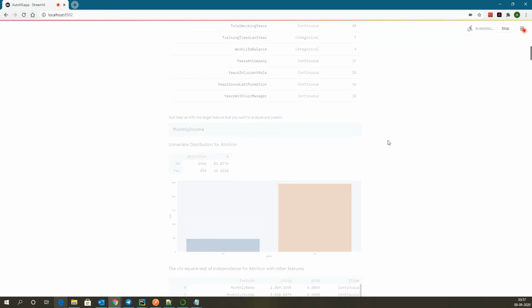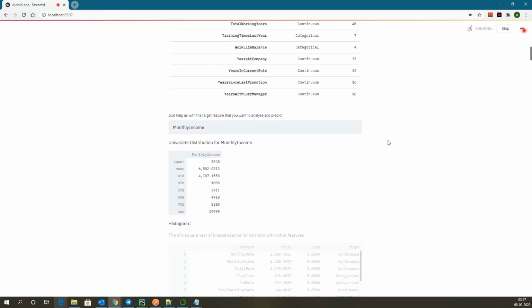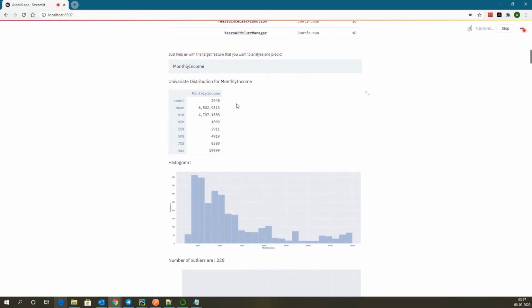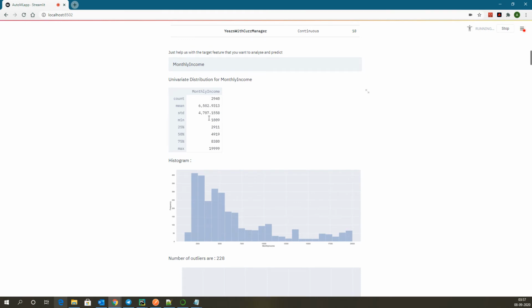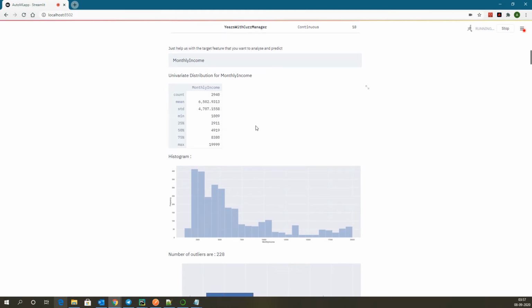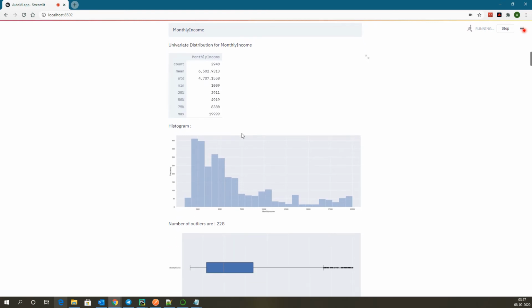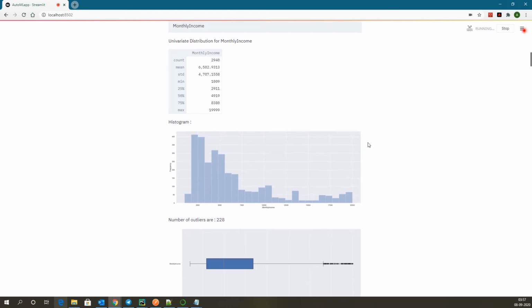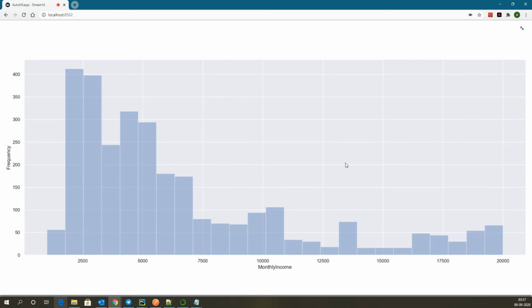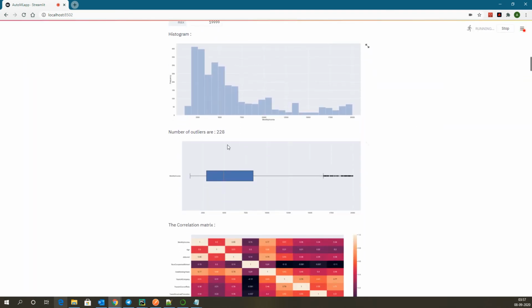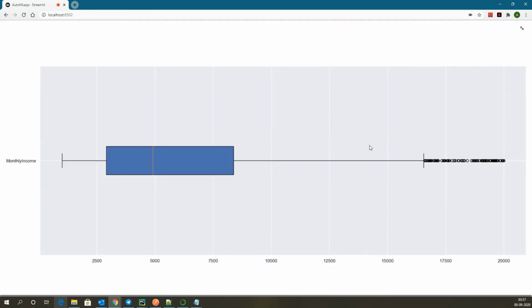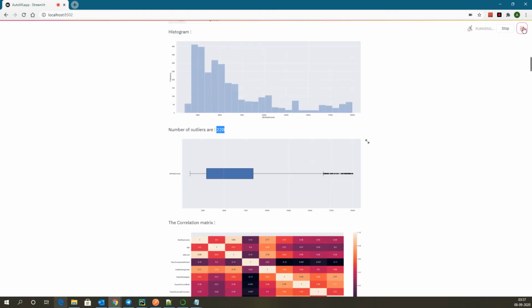So it will do the entire process again. It will do univariate analysis. This being a continuous feature, you would see a description like this in terms of count, mean, min, max, and so on. And it will plot a histogram in this case. You can expand the histogram. So that's the distribution of monthly income. Then it is also checking if there are any outliers. I can see 228 different outliers, all coming on the extreme right.